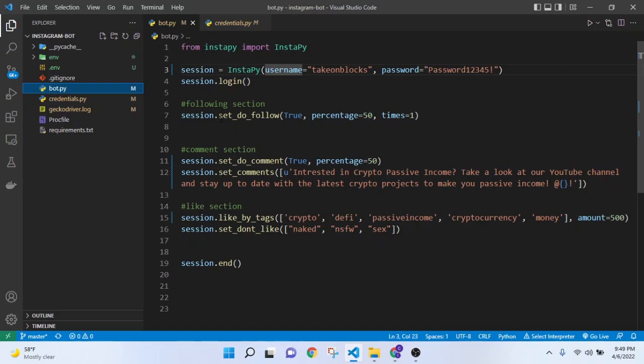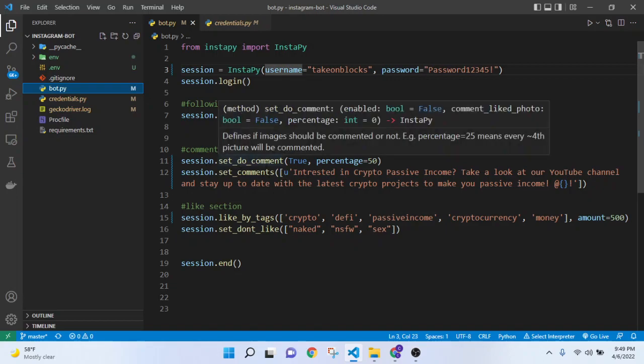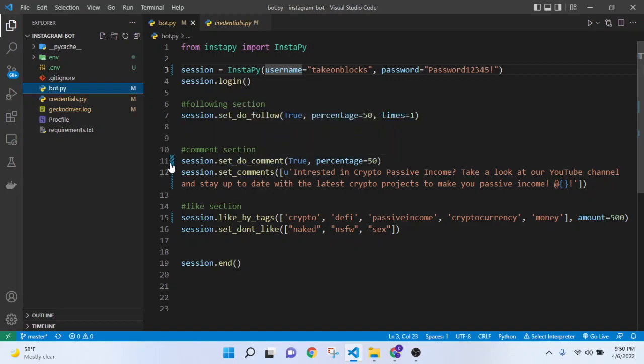Right, so the first part of this says session set do follow true percentage is 50, right, and one time. So basically, the amount of times it'll search for these tags is 500 times. Out of those 500 times, 50% of the people it finds with these tags it will follow, and then over here, at line 11, session set do comment.